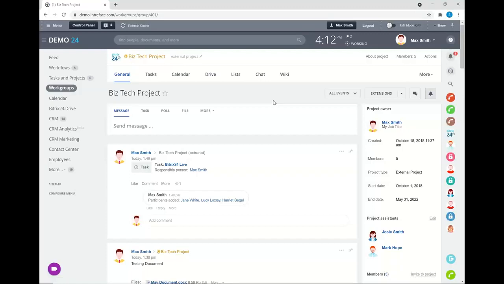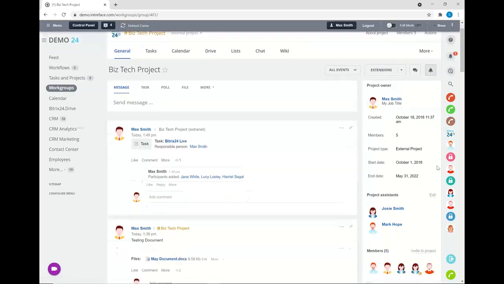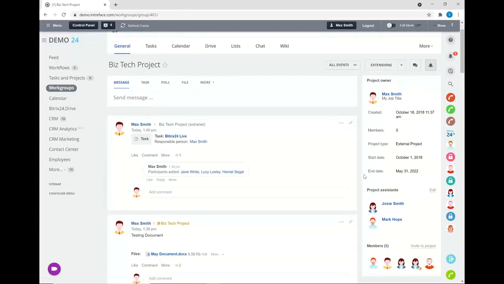Okay, so we've just come into BizTech projects. So now let's start to walk through some of the different features of a live and up and running project here. But first of all, before we go into these different modules, I just want to explain on the right-hand side, inside the project area, you can see the details about that project.